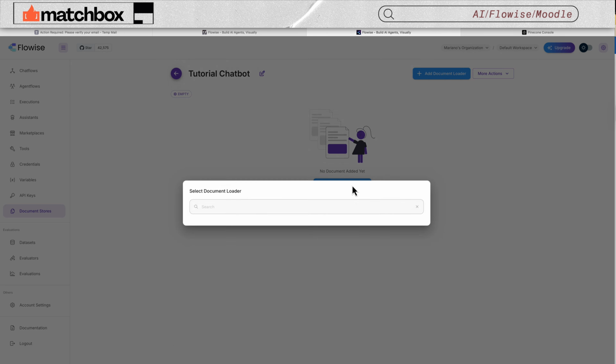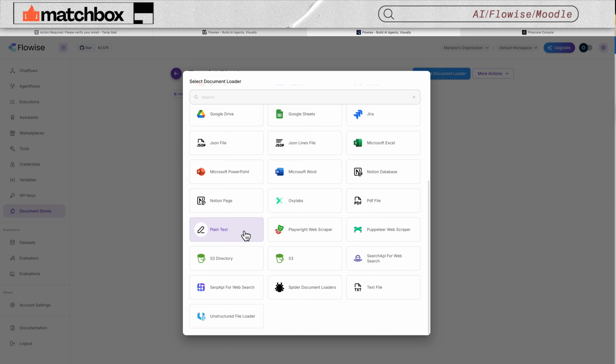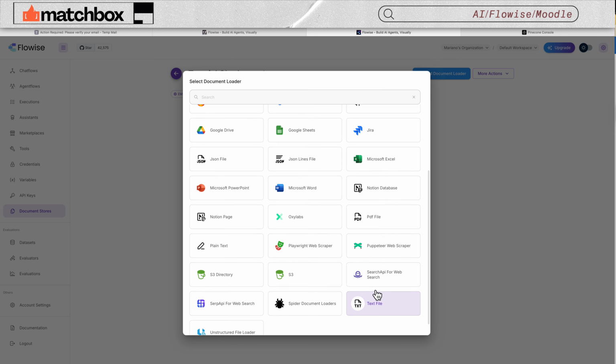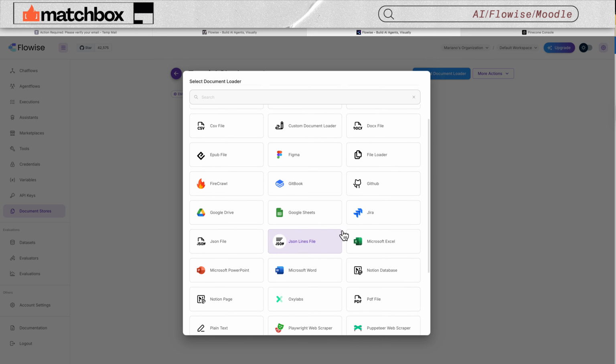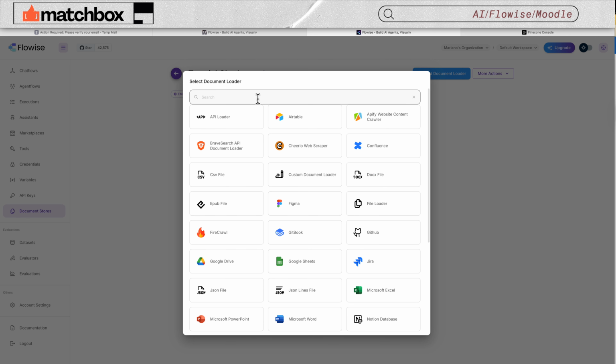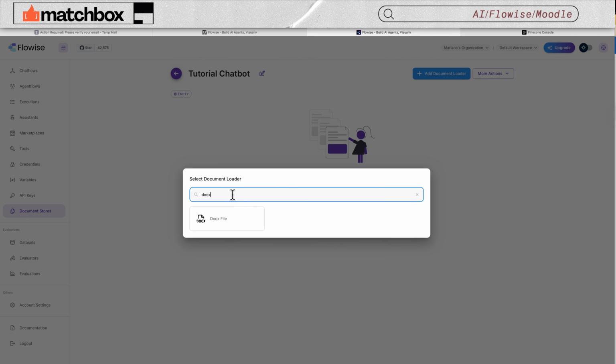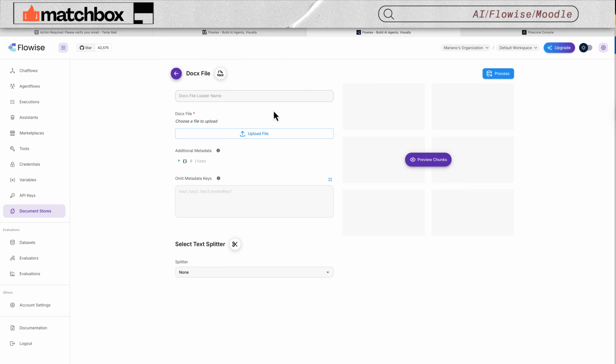And now we can start uploading the documents. When you click on Add Document Loaders, you have all the possible documentation you can add. The most common, of course, will be a text file, a PDF, a doc file, a CSV. But as you can see, there's a lot of options. We will use a docx file. I feel they're the ones that work the best, so we choose doc. And now we can upload the document. So click on Upload File.